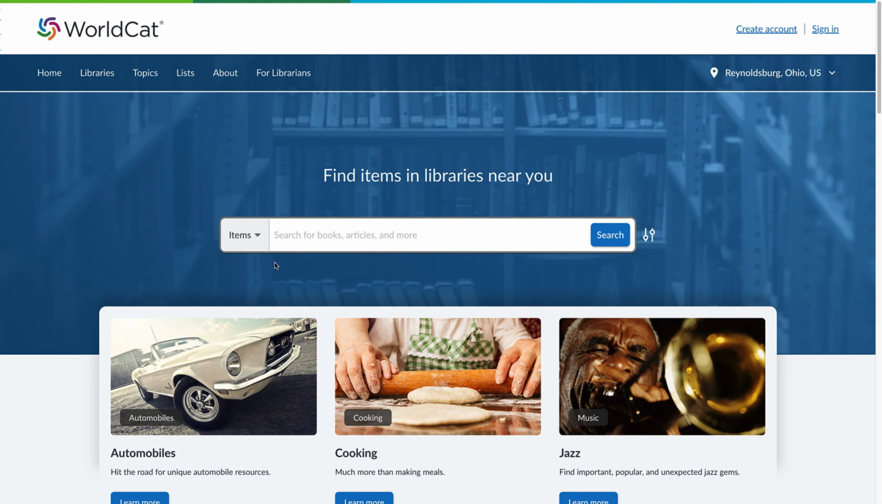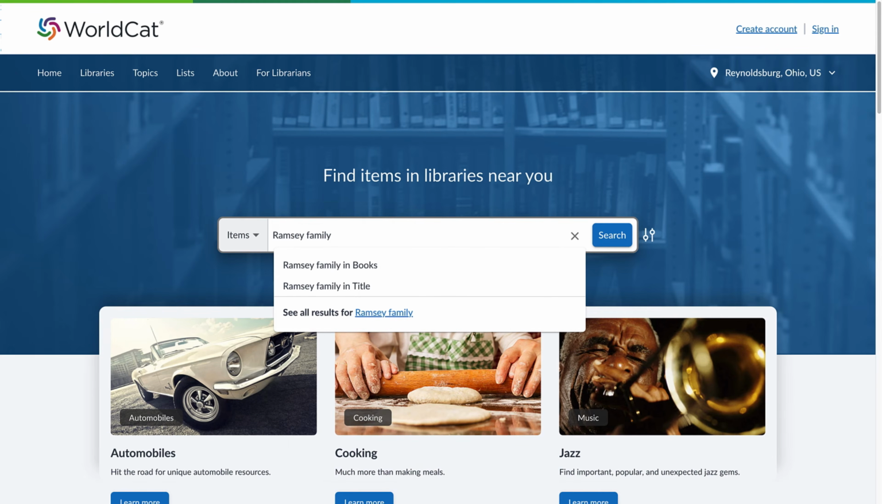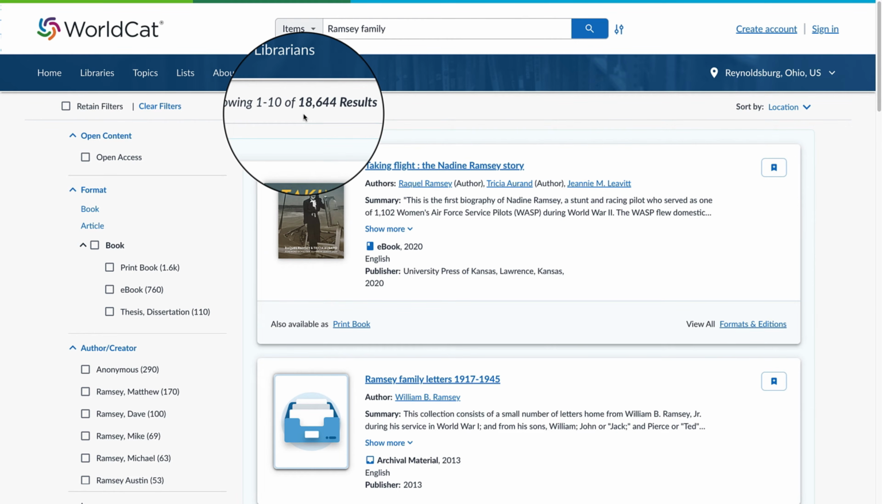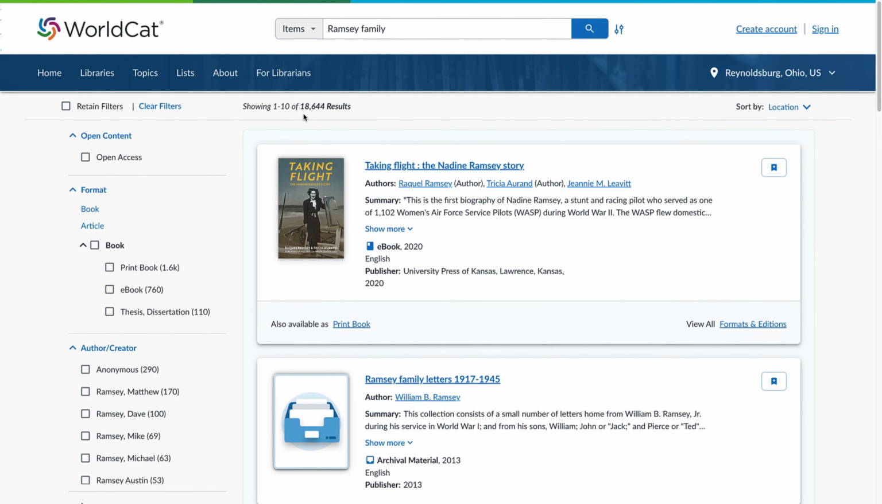Let's dive in. Here on the WorldCat.org homepage, you can start a search right here from the top. A good way to find family material is to look for that surname with the word family after it. I'm going to do a search for Ramsey family. I have more than 18,000 results. This is a fairly broad search, so we're going to see a lot of variety of materials.